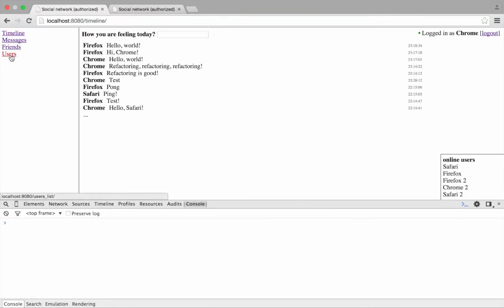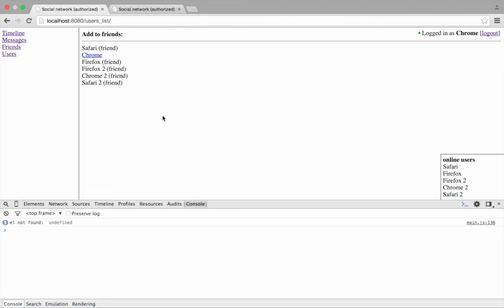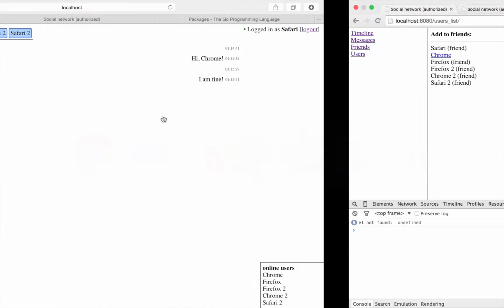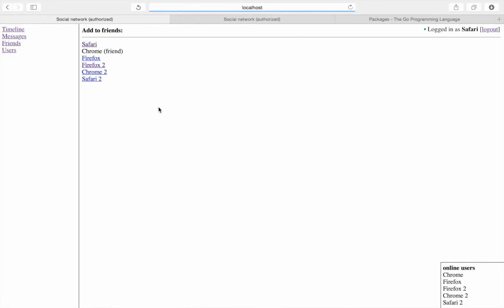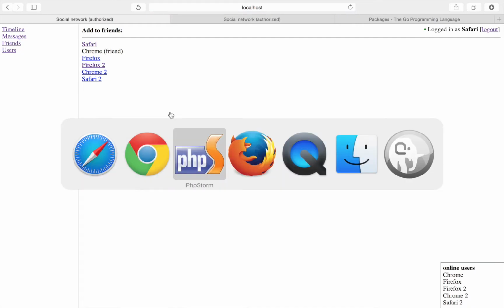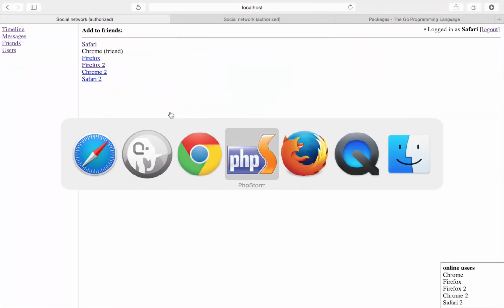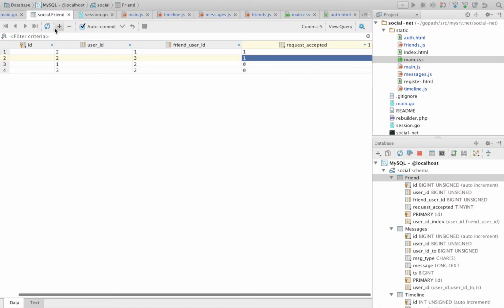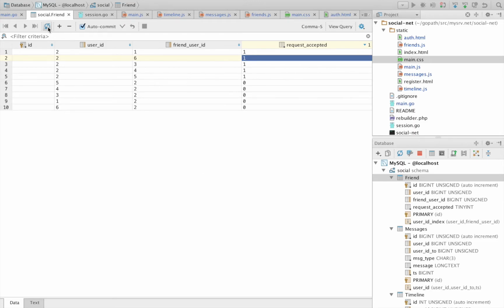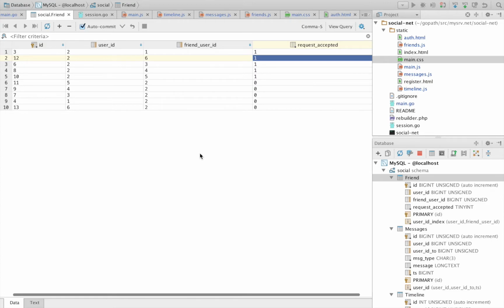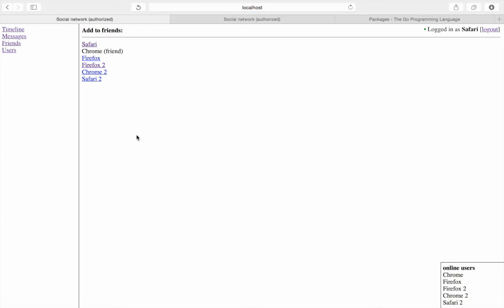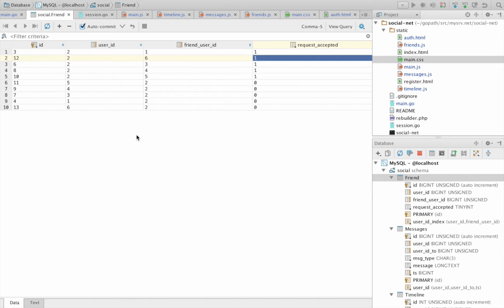So it did. It really did. Okay, so we invited a lot of people to be our friends, and now we need to actually write an interface to confirm that someone is our friend. So, sorry, it's not too easy. And the strange thing is that Safari thinks that Chrome is his friend. Oh, okay, so request accepted.